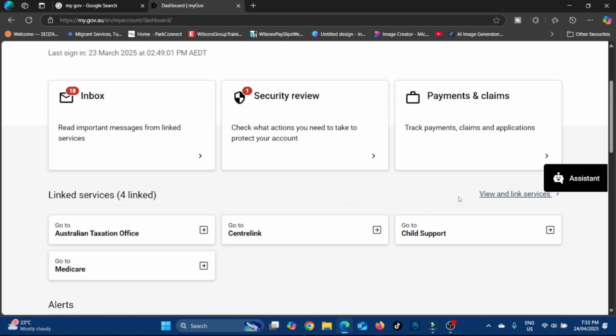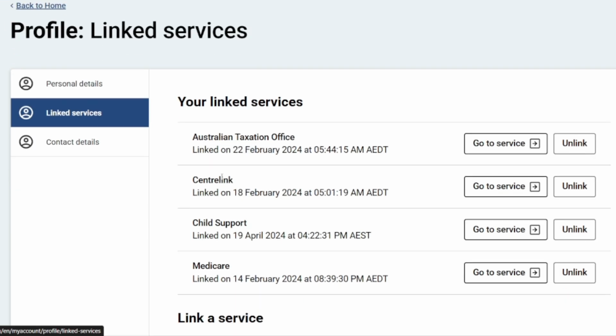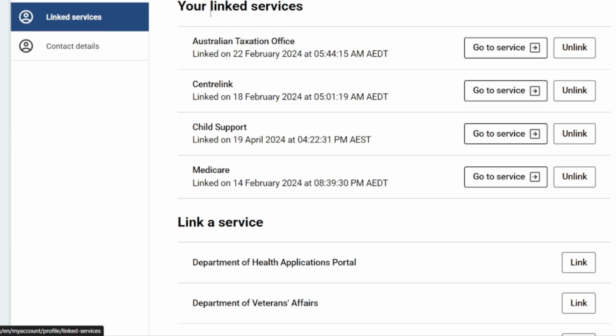Step 2. Link Centrelink to MyGov. Once you are in MyGov, you have to link the Centrelink service, and to do that you have to click on View and Link Services. This is my MyGov account, and I have already linked Centrelink to it. But if this is your first time, you have to click on View and Link Services. As you can see here on the screen, these are my linked services. It says your linked services, and I have got Australian Taxation Office, Centrelink, Child Support and Medicare already linked.